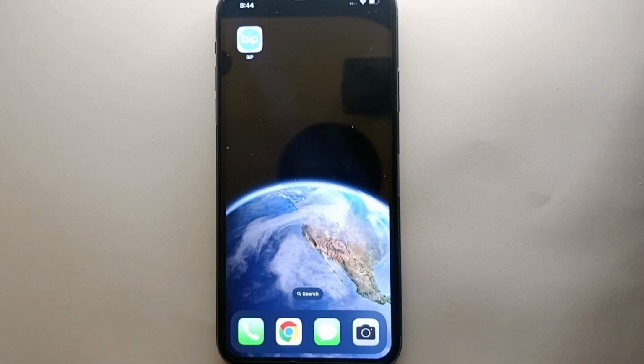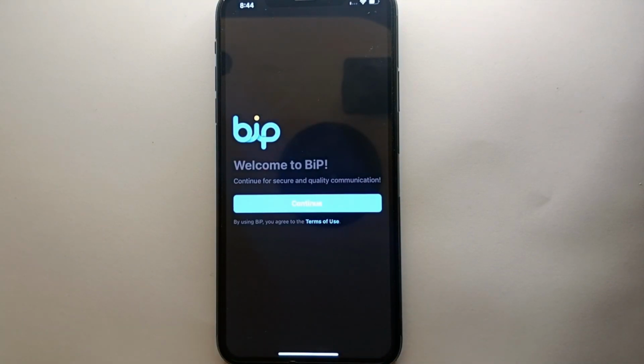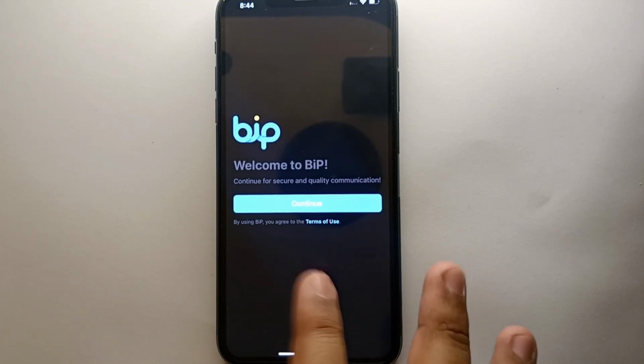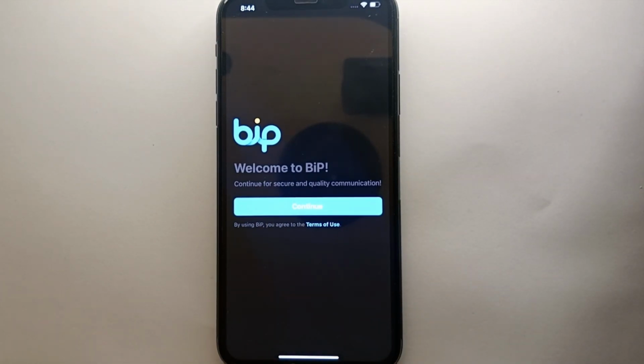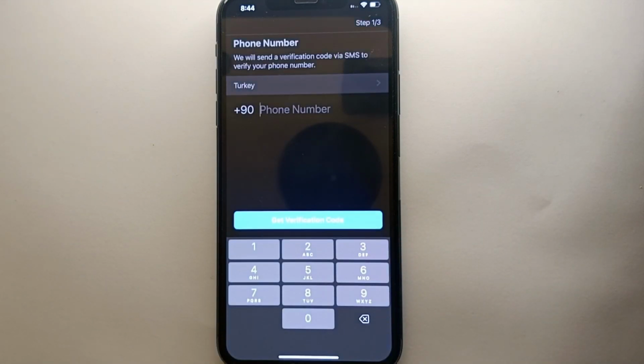First, we have to make sure that you have already installed the BIP app, and if you have not installed it, then you can still install it from Google Play Store or App Store. Now just simply tap on its icon to open the BIP Messenger. There you can see it is greeting us by just saying welcome to BIP. So to create an account, you just have to simply click on this blue option, or you could say green option, this one. After that, you have to enter your contact number.